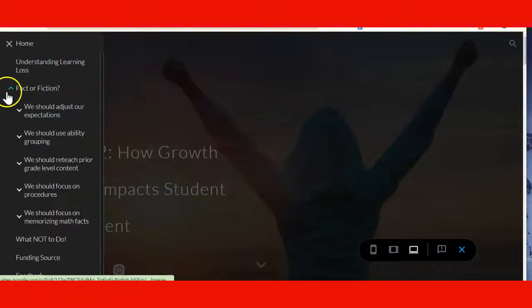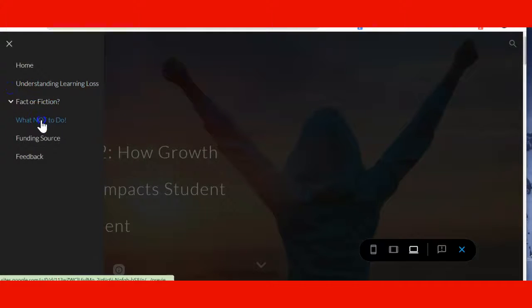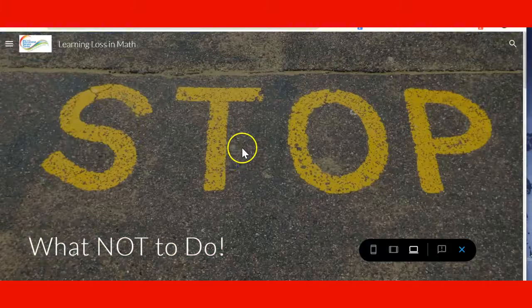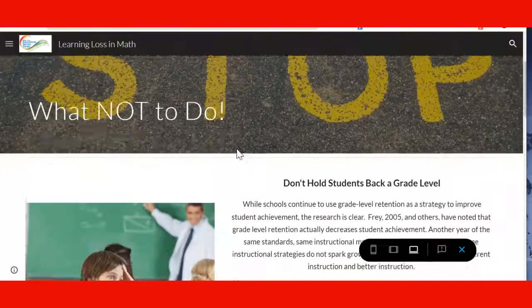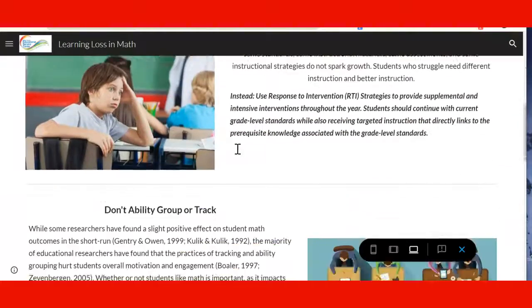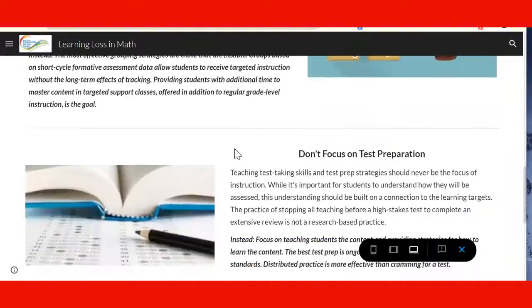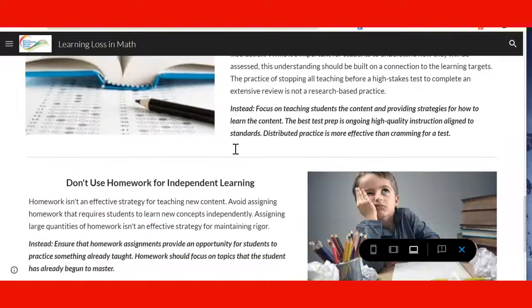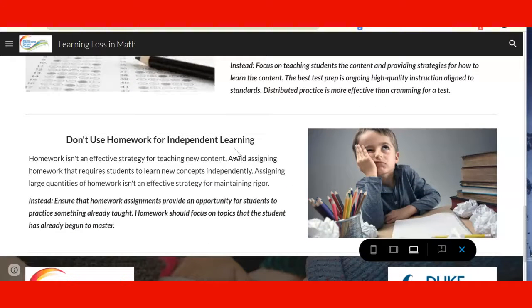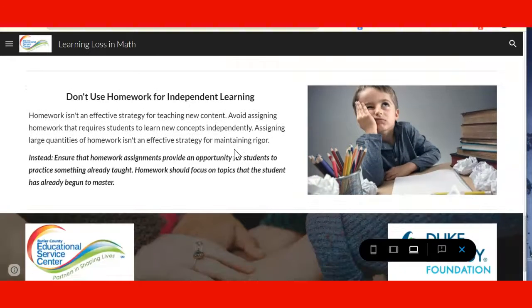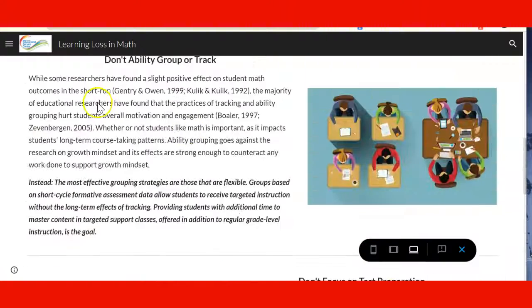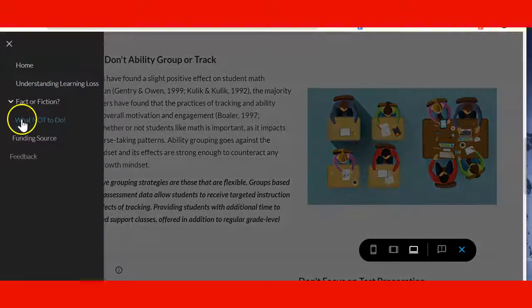under this fact or fiction section, I want to take you to what not to do. And in this particular area of the site, you can see there's some suggestions regarding things that have been based on research, proven things that you should not do, although they may seem something logical. But in this case, this kind of dispels those ideas.